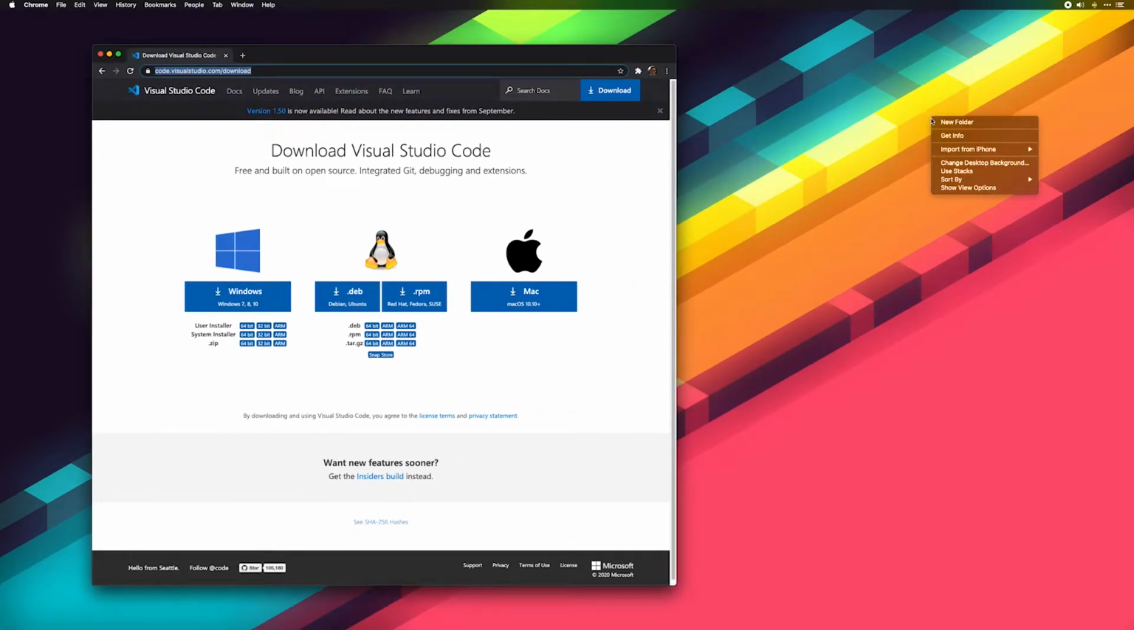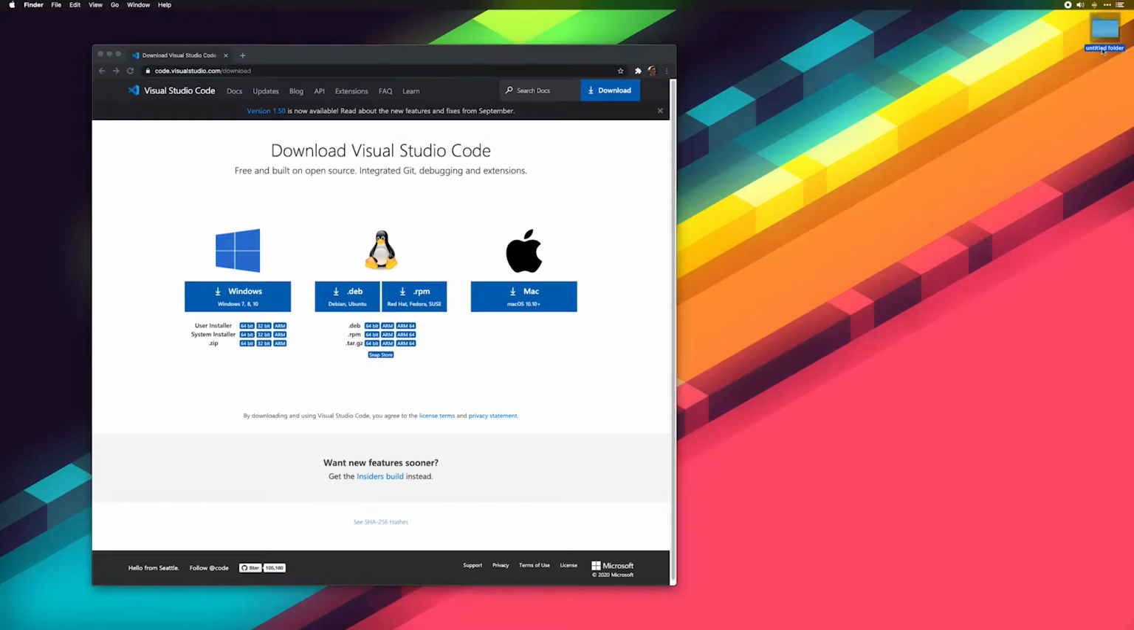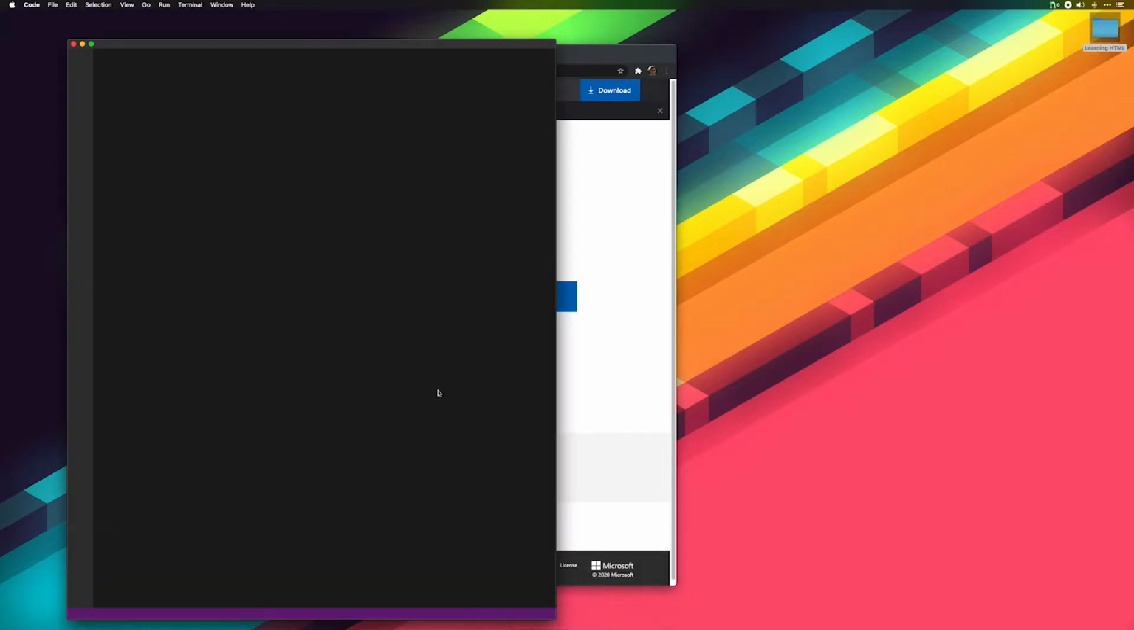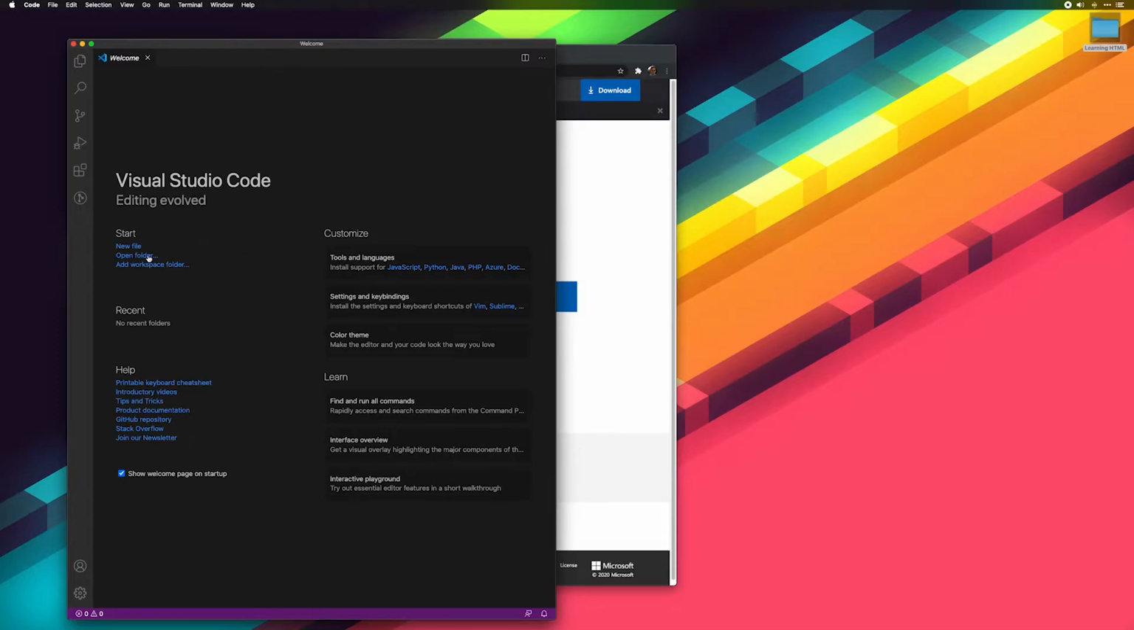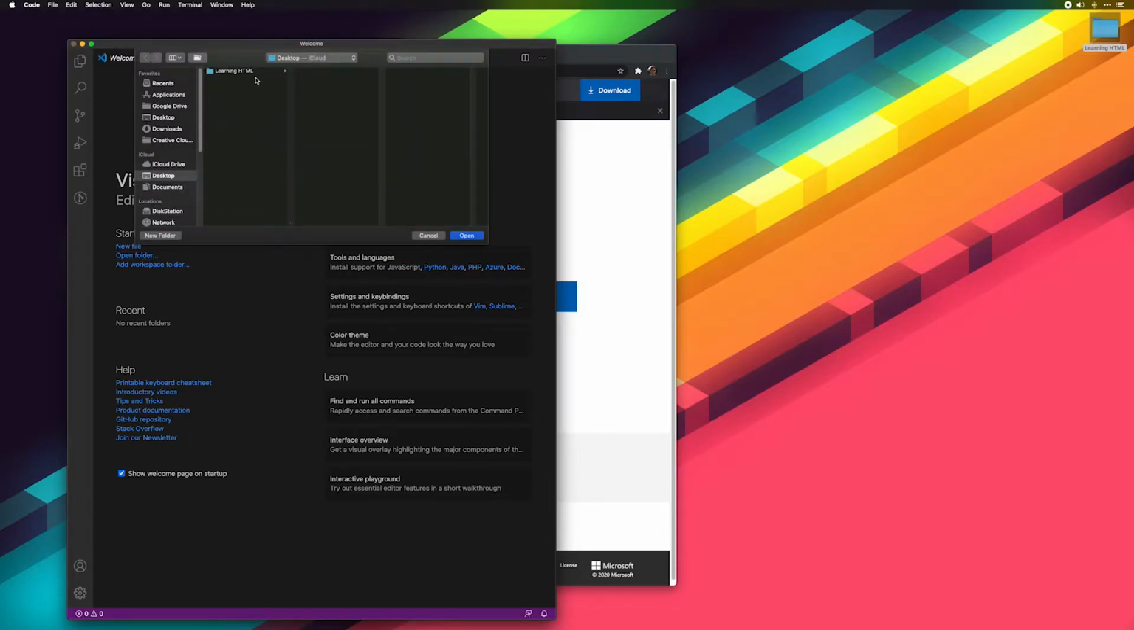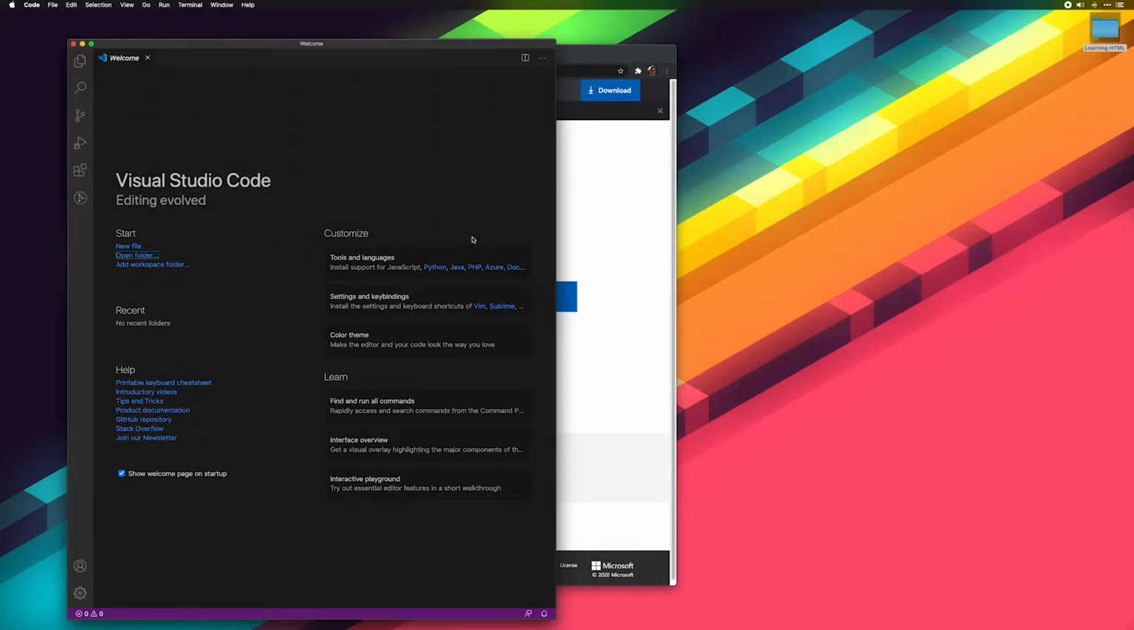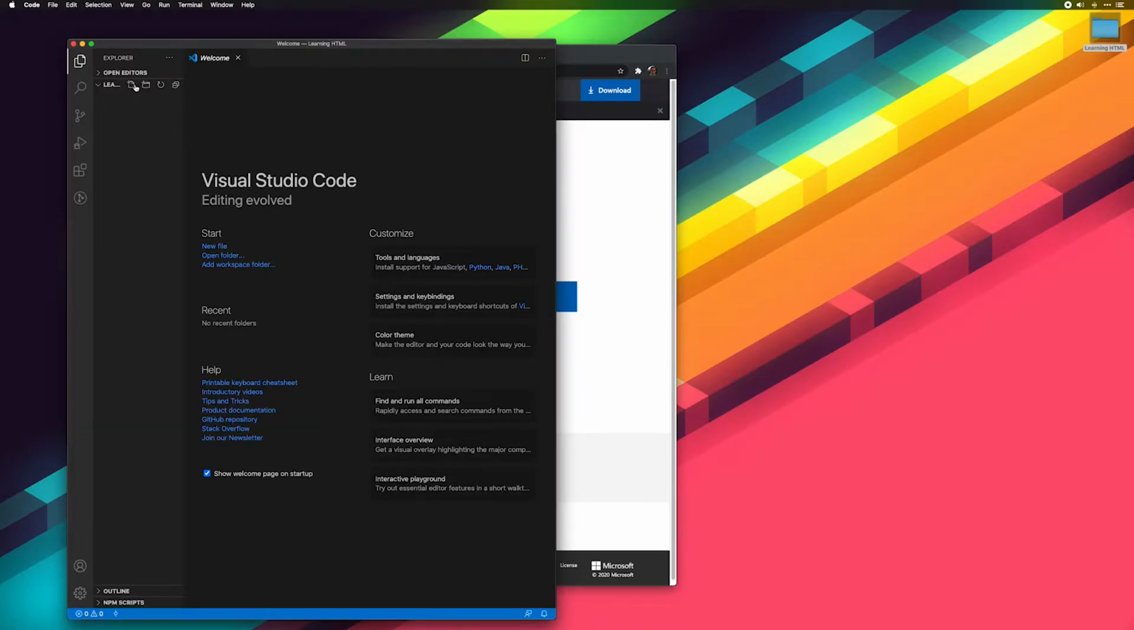Create a new folder on your desktop and let's call it Learning HTML. Now let's jump over into VS Code, or whichever text editor you've selected, and let's open up that folder we just created. Now we're inside of the folder. The first thing we'll do is create a file called index.html.